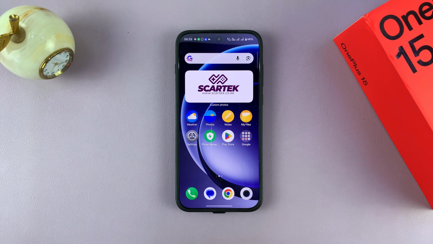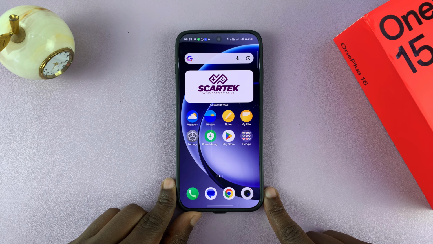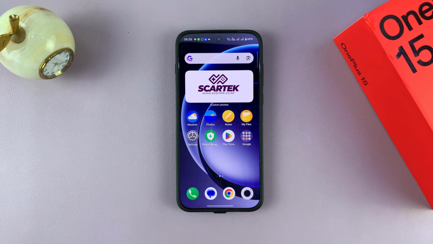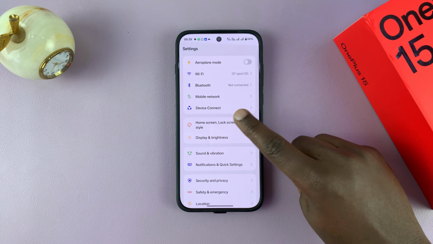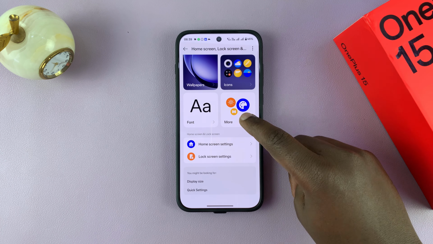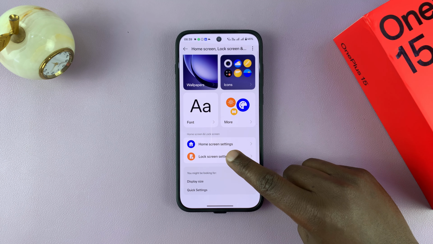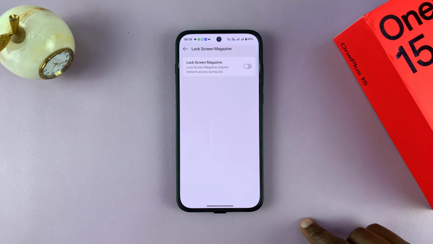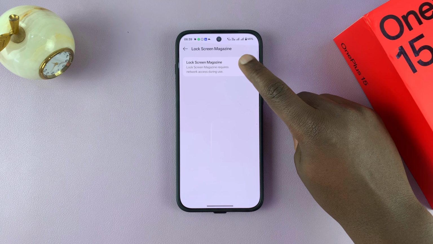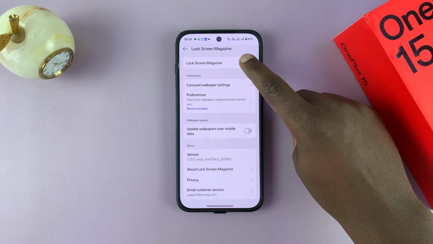All right, I'm going to show you how to enable or disable the lock screen magazine on your OnePlus 15. So if you go into settings and then go to home screen, lock screen and style, tap on that and then scroll down and tap on lock screen settings. You should see the lock screen magazine. So you can tap on that and then this is where you can enable or disable the lock screen magazine.